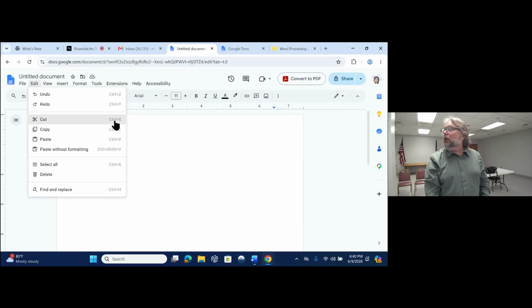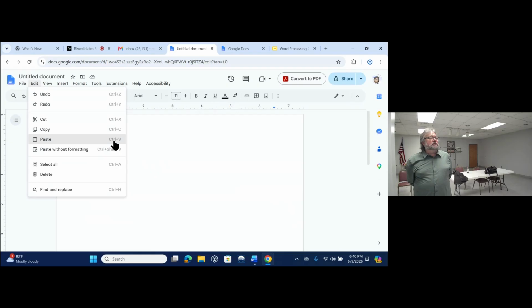Control X is cut, Control C is copy. And that makes sense. I can see how Control X would be cut and Control C would be copy. Control V is paste. Why do you think they chose V for paste? Because if you look at your keyboard, it's right next to the X and the C. X, C, and V are all right in a line.